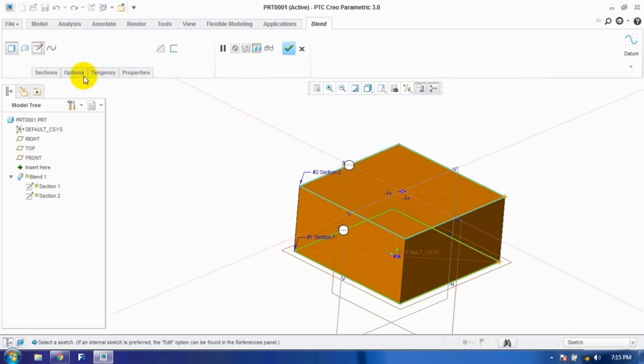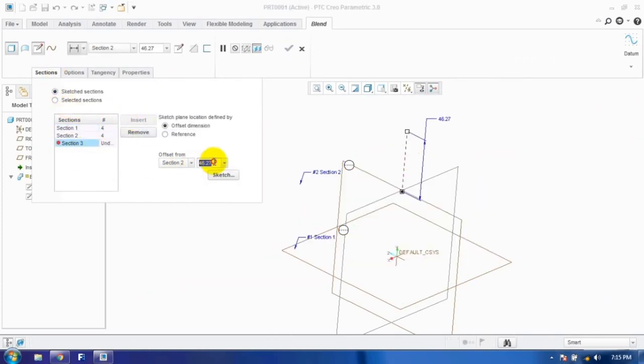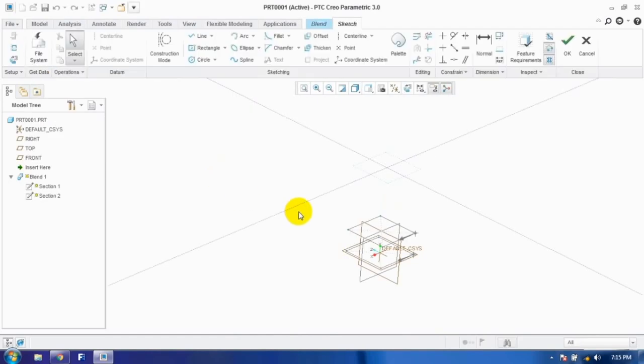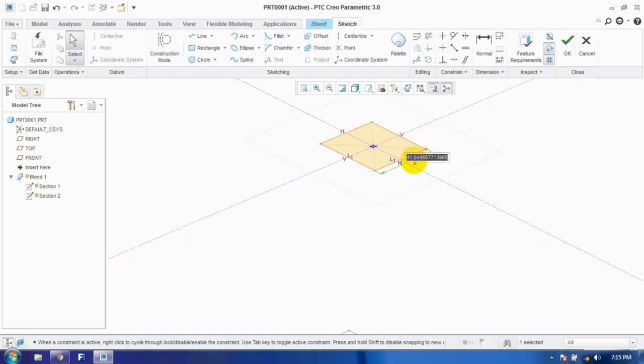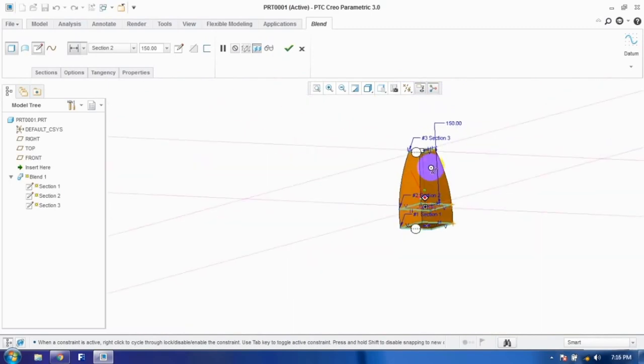Now I want to create one more profile. So here I'm going to pick the option called section, insert, because we are creating one more here. Let's provide a distance of 150, and click on the sketch option. Let's choose a rectangle here, smaller or bigger depending on your choice. Now I'm going to provide the dimension of 50. Confirm it so that we can see a different structure come.